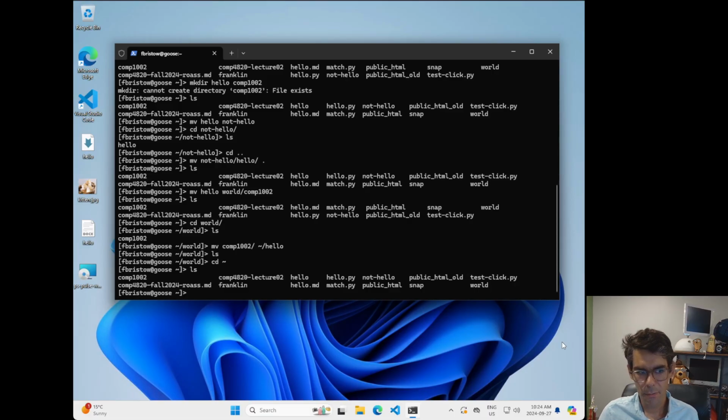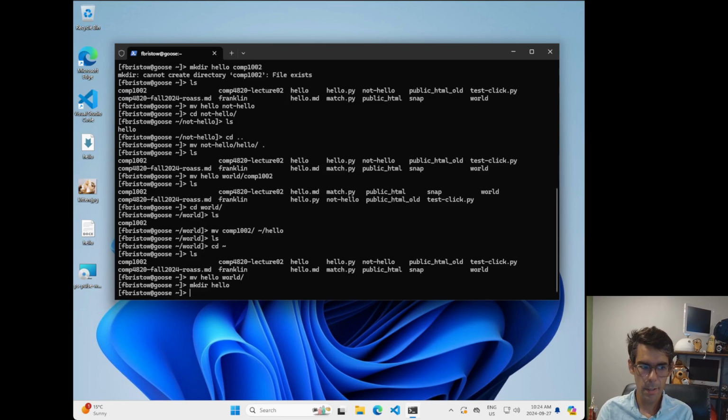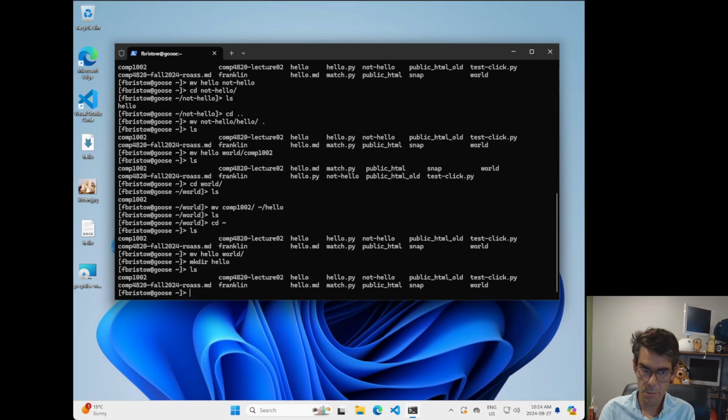Once we've made a bunch of folders, we will also probably want to remove those folders. So I'm going to do a couple things. I'm going to move hello back to the world directory. So I'm typing wo, pressing tab, and then I'm going to press enter. I want to make another directory in this one called hello. If I type ls here, I have a directory that's called hello.